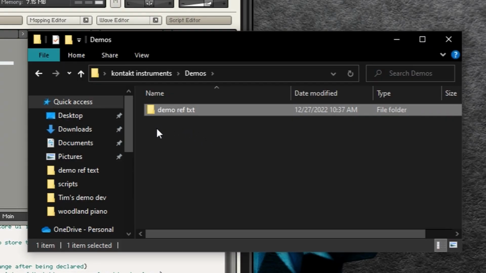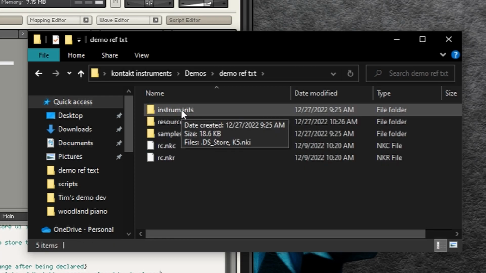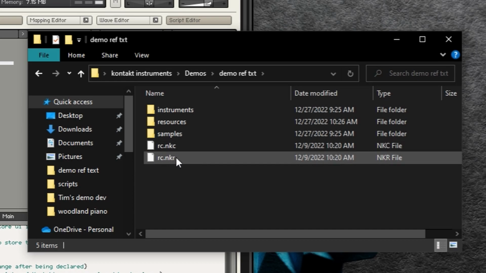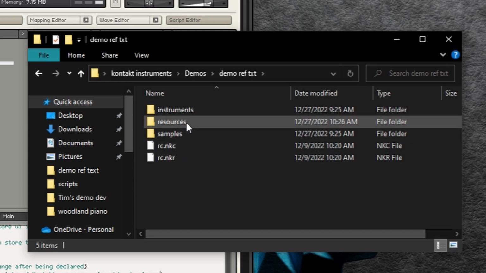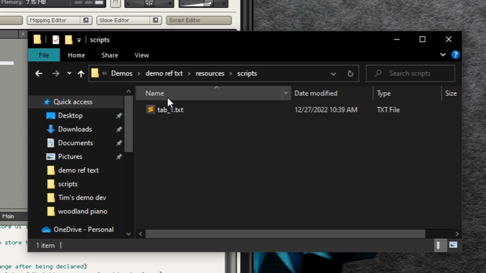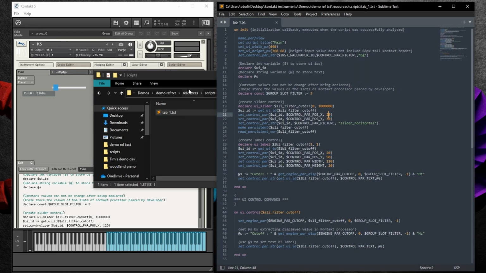You have the instrument that you're working on, the folder in which it is. Then you have an instruments folder, a resources folder, and then a samples folder for the samples you're using with the instrument. And then you'll see these NKCs and NKRs, and I'll show you how to make that. First, you make a resources folder, and within that resources folder, you will have a scripts folder. And then I have a code that is just called tab1.txt.